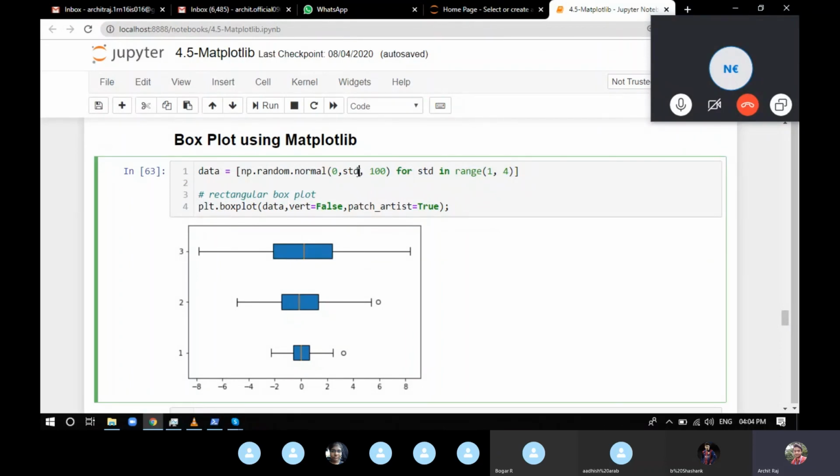So we provide a variable, and this variable is changing for STD in range 1 to 4. Each and every time this for loop is running, the value of STD is changing from 1, 2, and 3. As you can see, the range is 1 to 4, so it will go to 1, 2, and 3. That's why we have 3 different graphs.